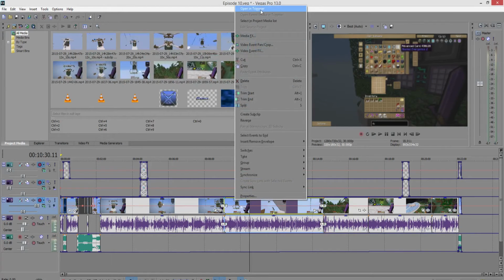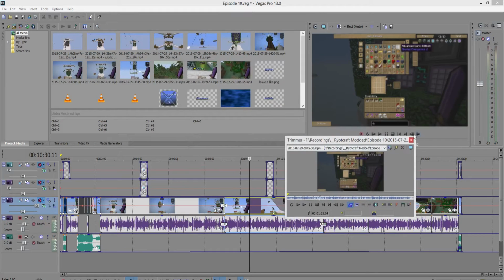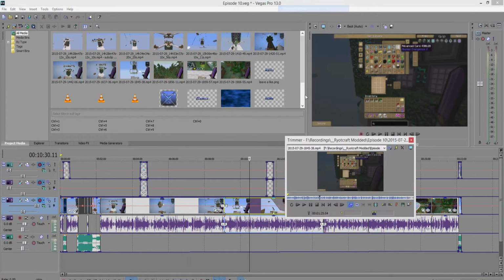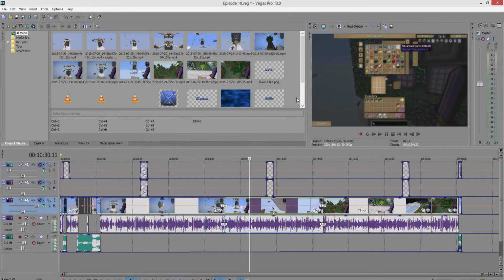Or you can even open it in the trimmer and then drag it out so it's popped out and you have your own little free floating thing and you can click the X. So anytime you need it after that, it'll just pop up in that separate window, which is what I like to do. So then you have this guy right here.